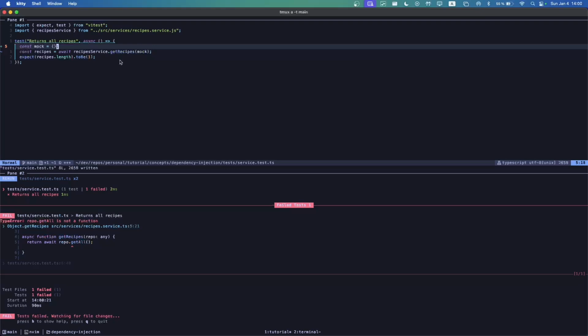Now, right now it's going to return false because the mock is just an empty object. It doesn't actually have the function for getting the recipes, but we're going to fix that later.